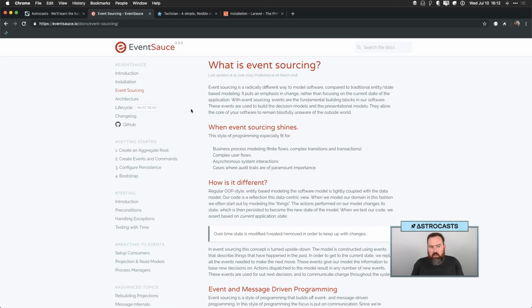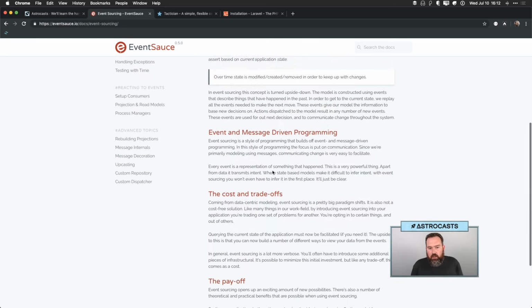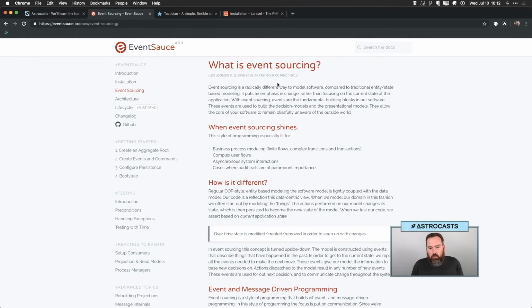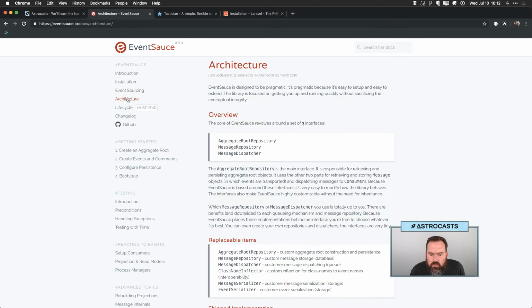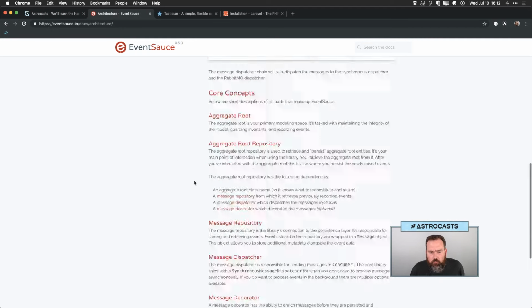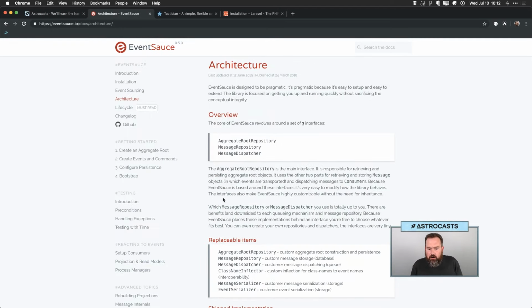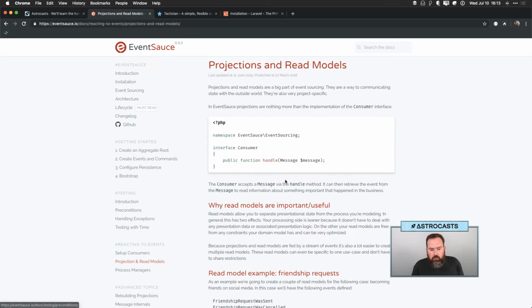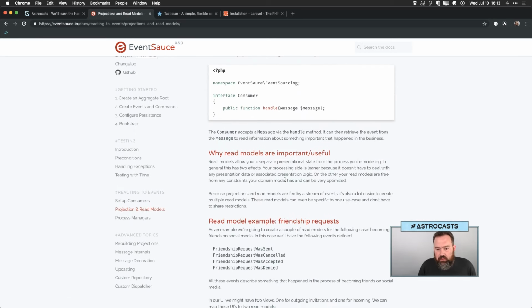So event sourcing, this kind of gives you an idea of the general idea of what event sourcing is. I don't think there's really good examples on here. Maybe in the projections, let's see. Projections and read models. This might actually be an easier way to do this.